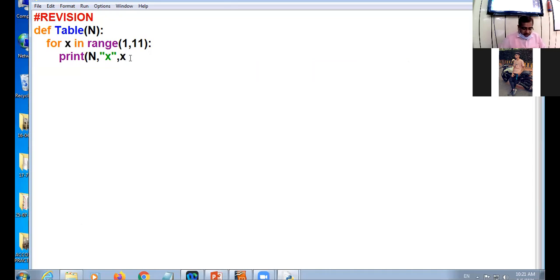Equal to. Now how to find the result? Multiply every value of x with the number.